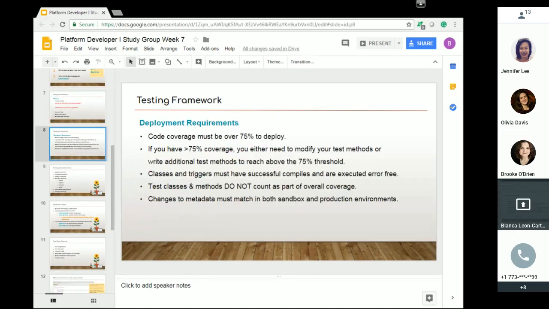Okay, so a little bit about deployment requirements. Code coverage must be over 75% to deploy. Now, this is an area where everyone will say, do not strive just to hit that 75%, because oftentimes what happens, as Jen said, we should be testing in sandboxes, most definitely. What happens is you don't want to be very close to that 75, and then you go to deploy, and then you fall short.